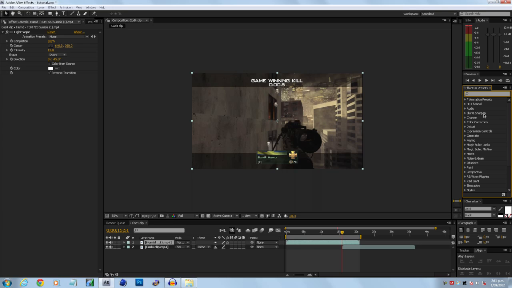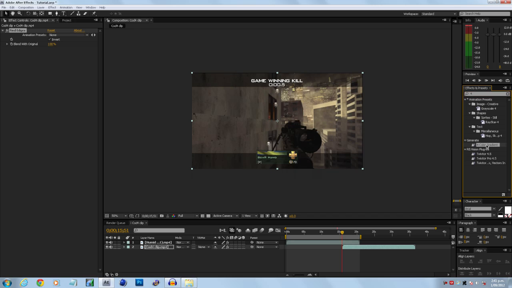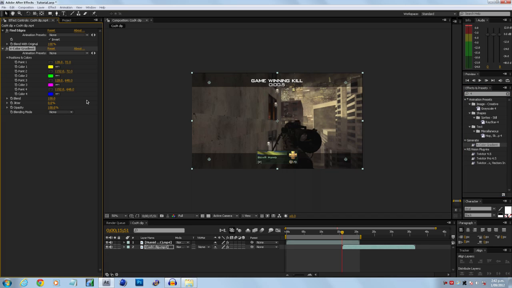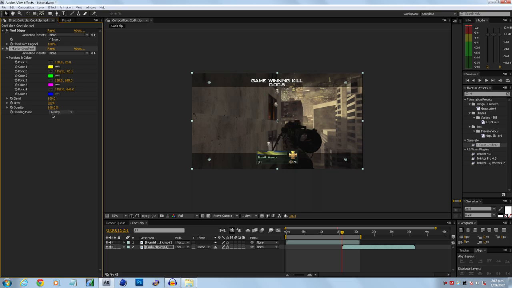The next effect is Find Edges. So you want to put Find Edges on your second clip, invert it and have it blend with original up to 100%. And the next one is 4-color gradient. Drag that onto your second clip as well. Change the blending mode of this to overlay, and change the opacity down to 0%.